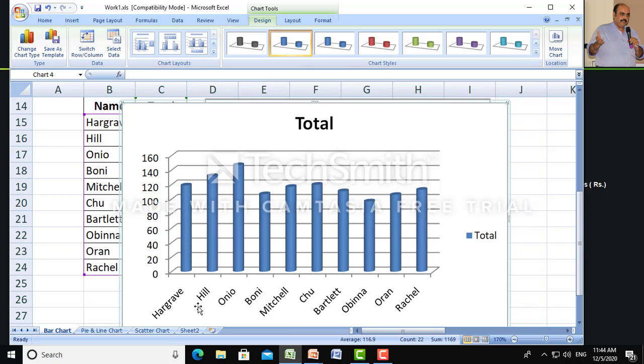And you have the x-axis represented by the names of the students, and the y-axis is represented by the total marks they have gained. And this title, you can obviously edit as and when you require. If you want to include the legends, the legend is already available here. So this blue color represents the total marks.